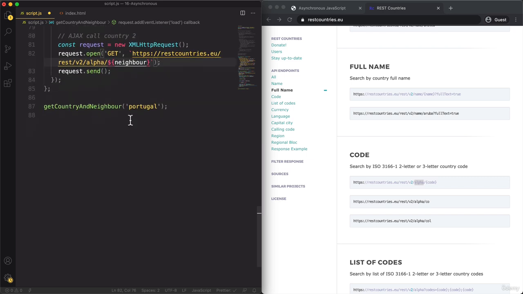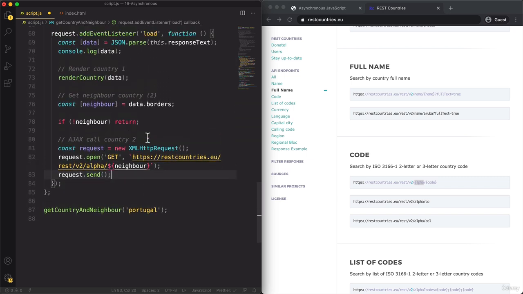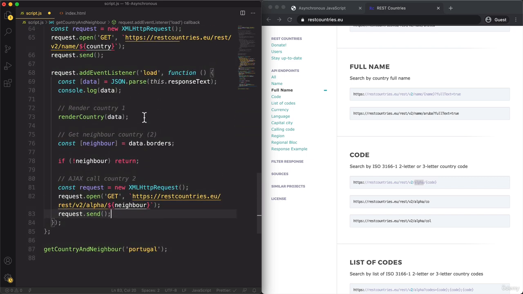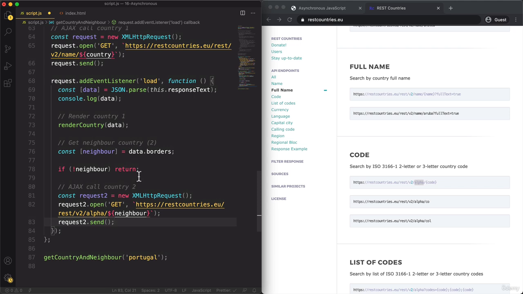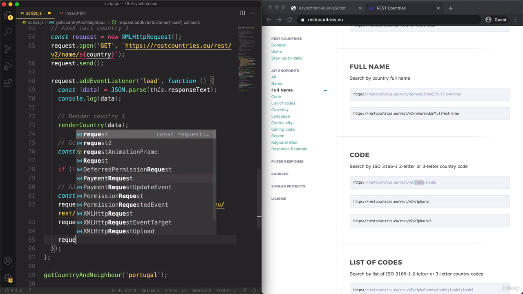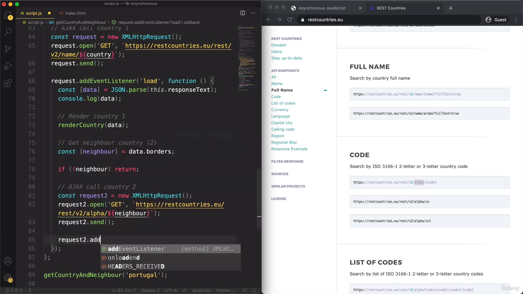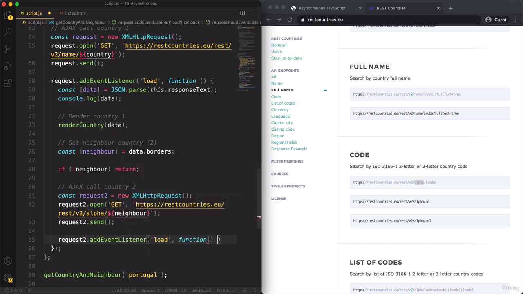All right. Okay. And so now, just like before, we have to then listen for the load event on this new request. And let's call this request 2, because of course we can't do that on the same request that we did here in the beginning. So request 2, add event listener, load, and then our callback function.